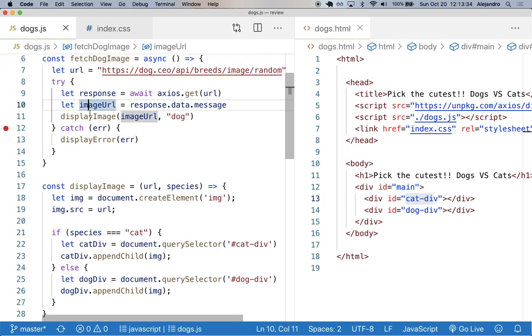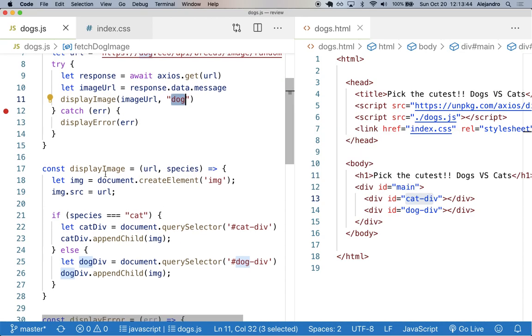So when we're fetching dog, we call display image, we pass in the URL, and we pass in the second argument species as dog. Then in the display image function, we have the if species is equal to cat, then let's add it to the cat. Otherwise, let's add it to the dog div. This is a good start. Questions or comments regarding this?